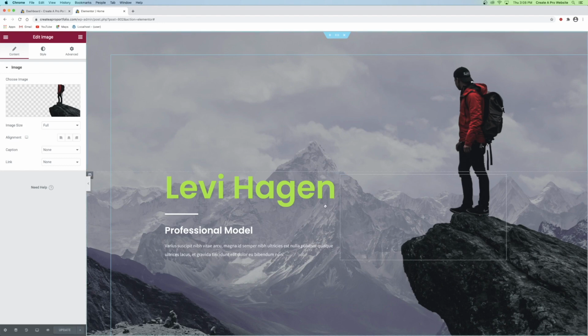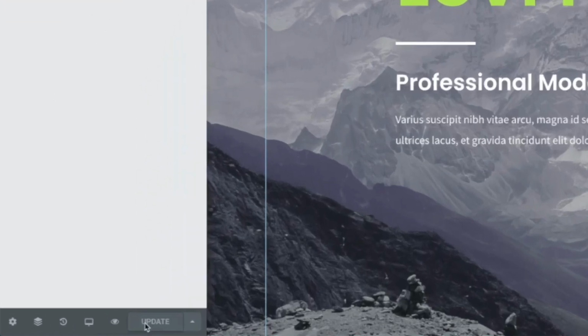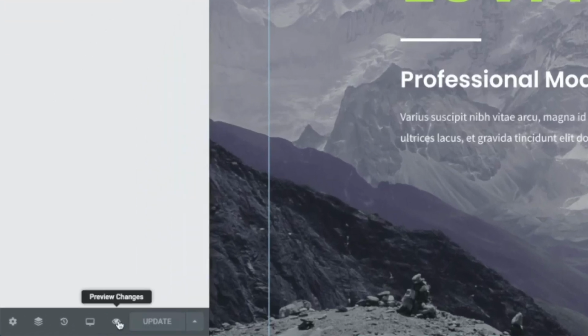All right, so now that my hero section is finished, let's go ahead and preview what it looks like. So I'm going to go over to the bottom left corner next to my Update button and click on the Preview Changes button.